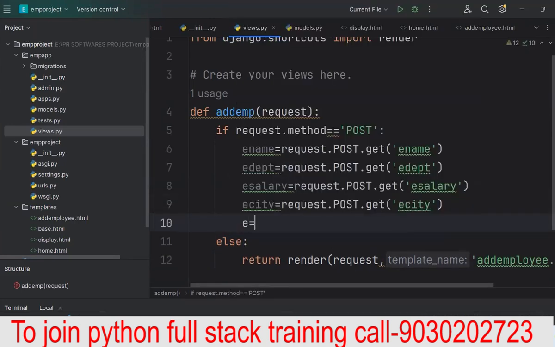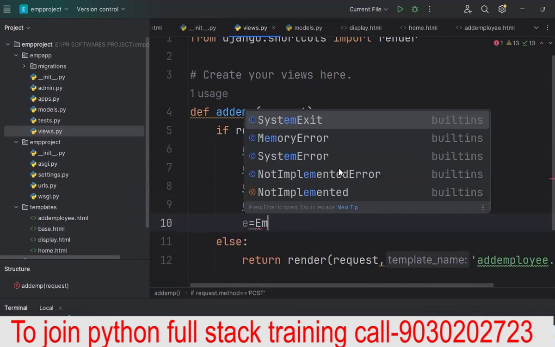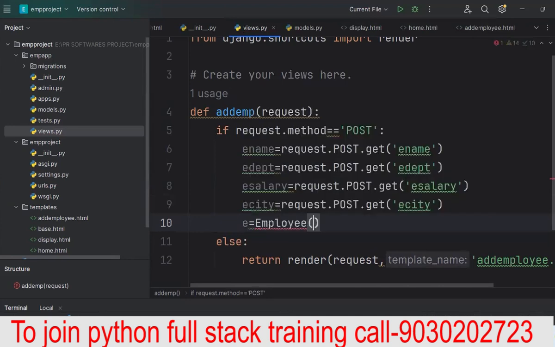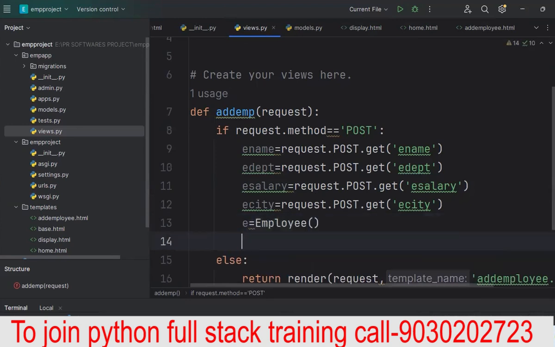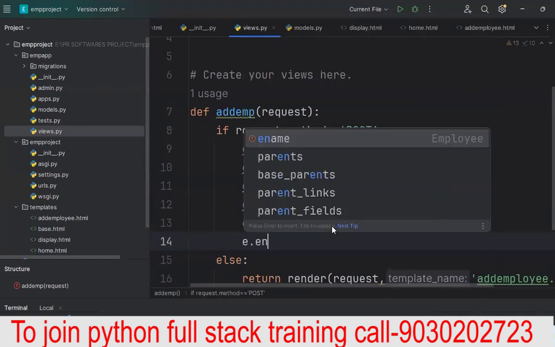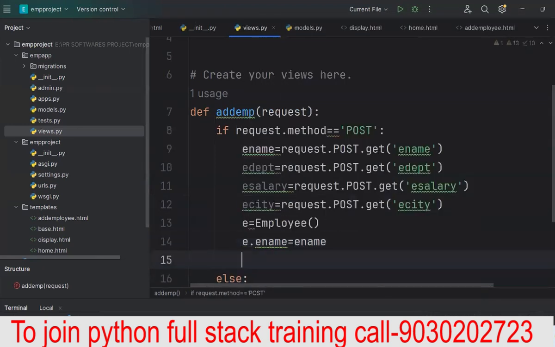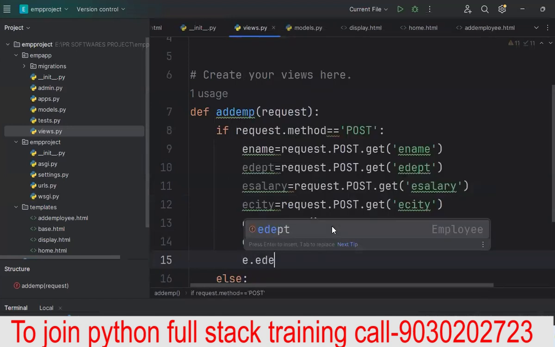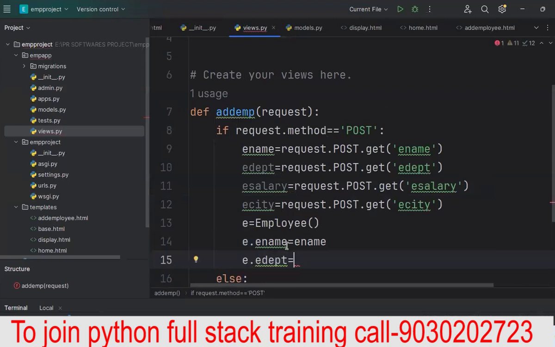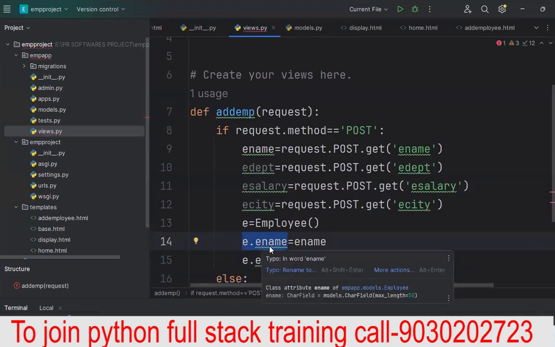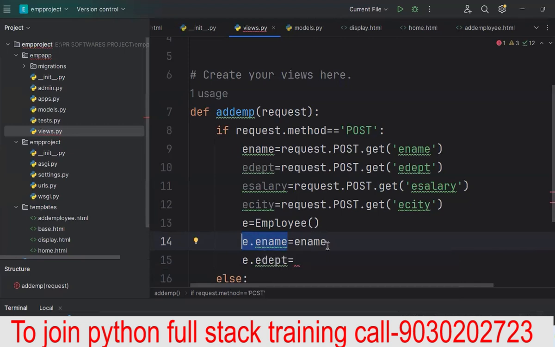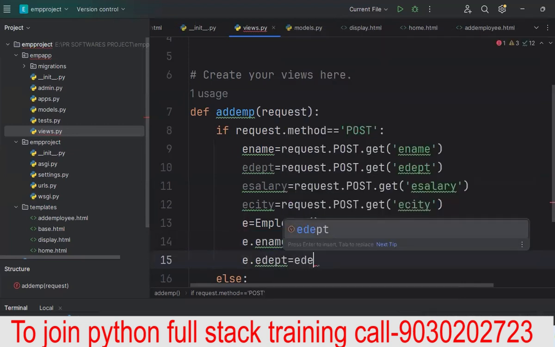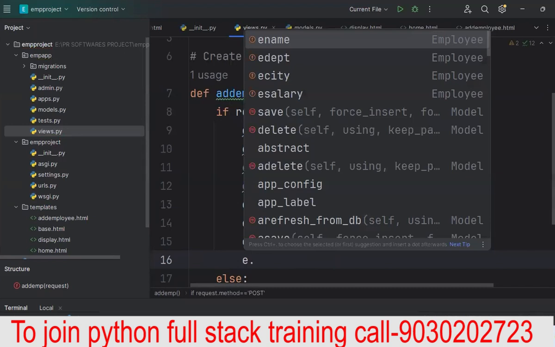Next, create the object of employee. Import the employee. And now save the things. So e dot ename is equal to ename. You know what this means? Whatever the database field name, the database column name, is ename. There I am setting whatever value I enter. So like this, you do this concept.